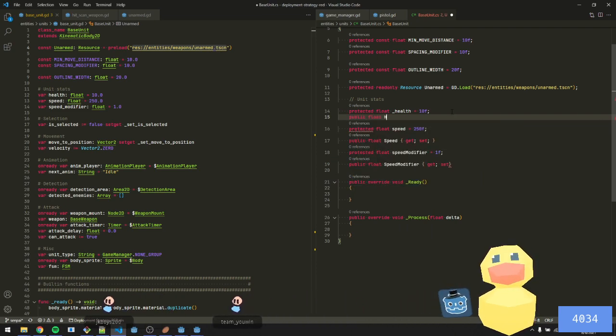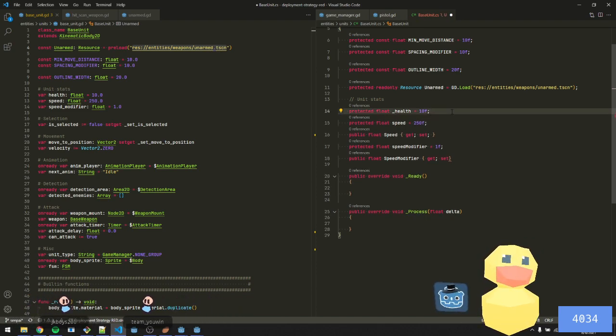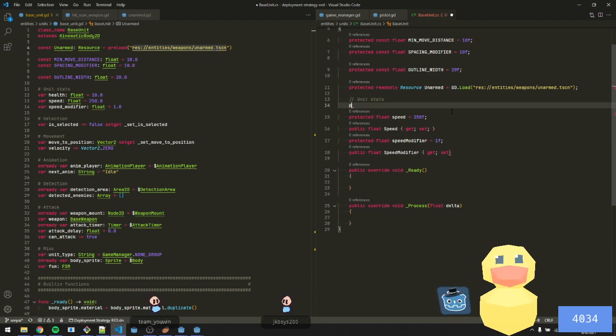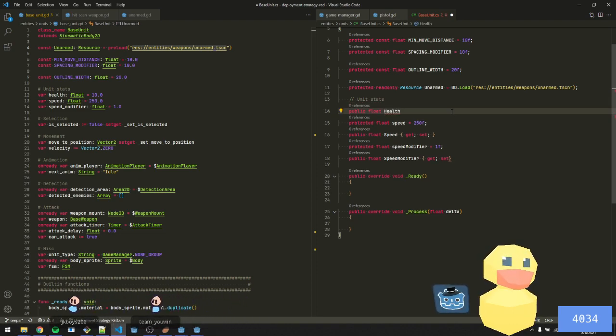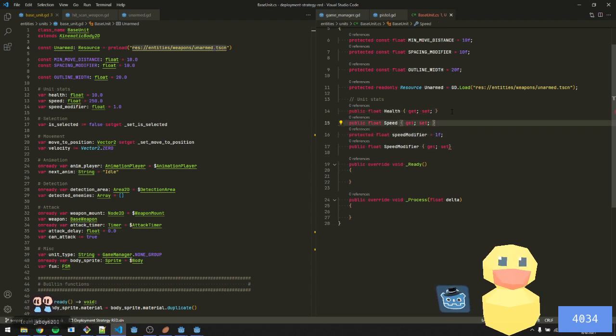Public float health. I don't know. Should probably just do fields for all of them, right? And then set everything in the ready function. Or not even in the ready function, just set everything in the constructor, since you're allowed to have constructors and the ready function in C#. Yeah, we'll do that. Let's see if we can do it.